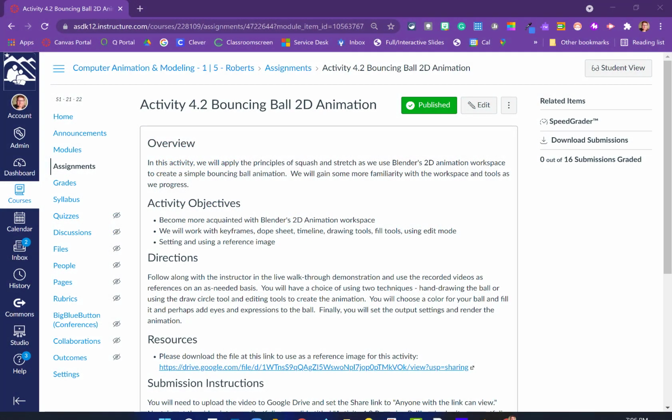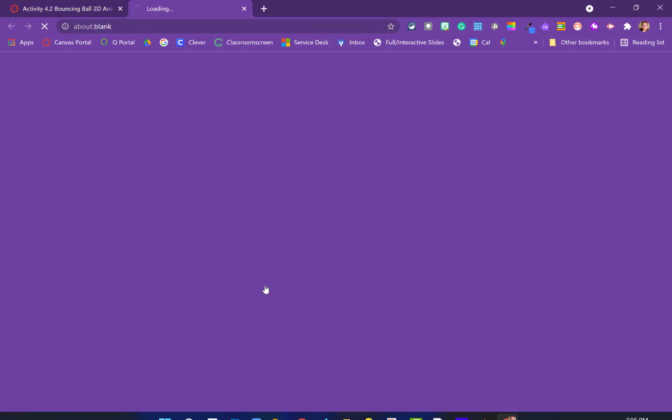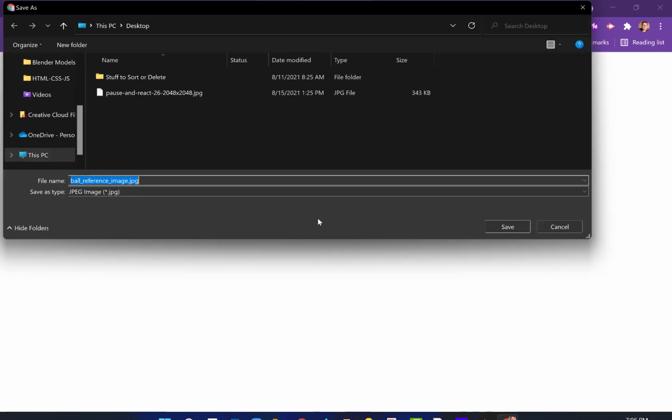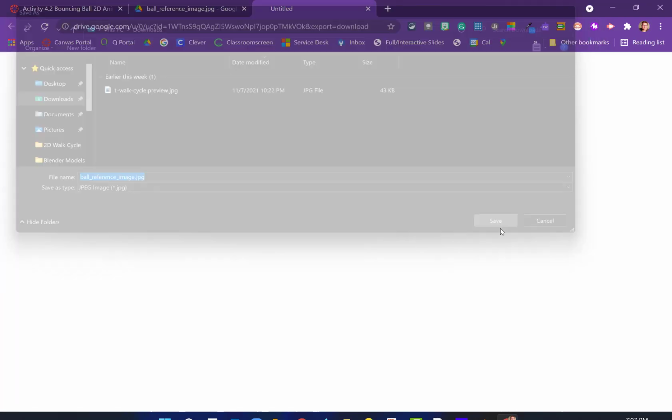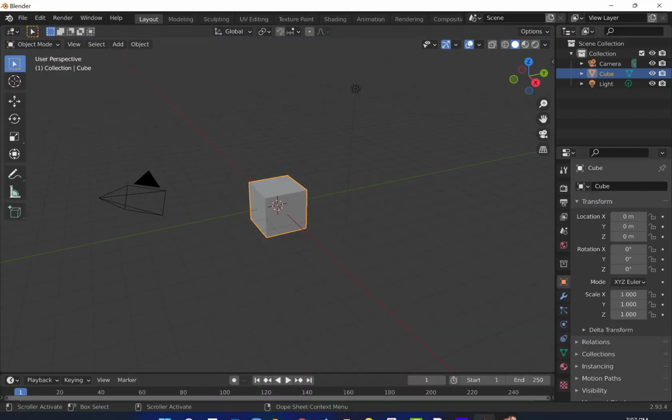So what we're going to do here is we need to download our reference image. So we're going to go ahead and click here in order to get our reference image, and you want to download that. So make sure to download that on the local machine. I'm going to go ahead and put it just in downloads. And all right, there we go. I'm going to head over into Blender here and we're going to get set up.